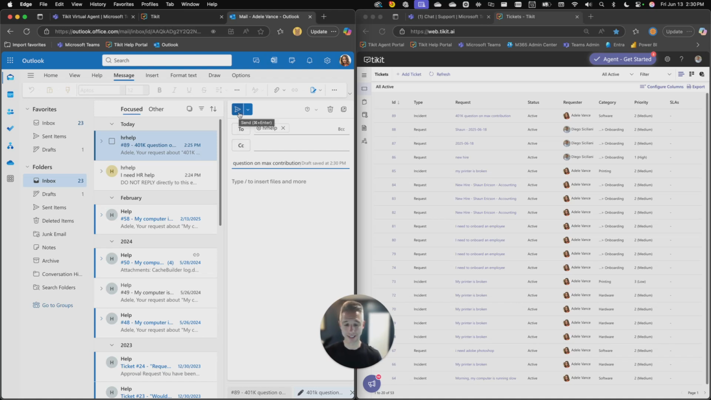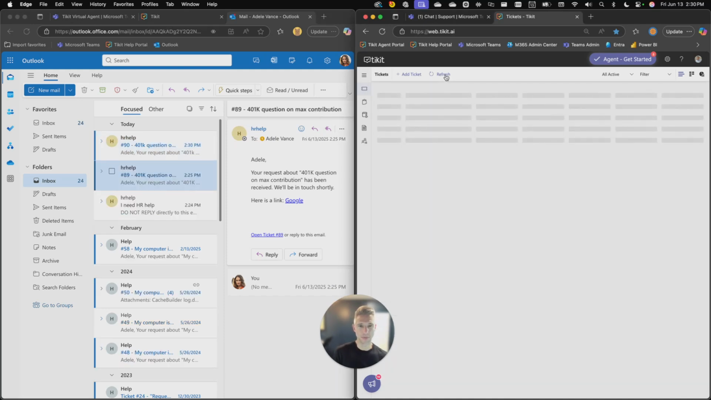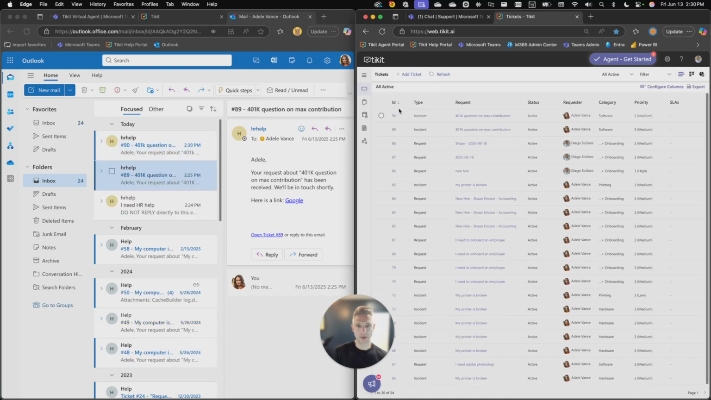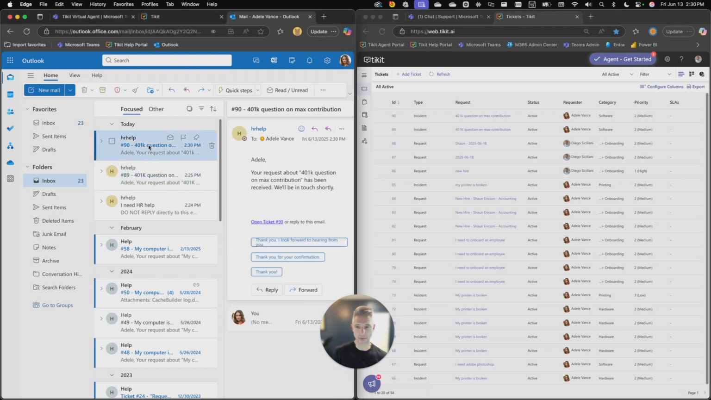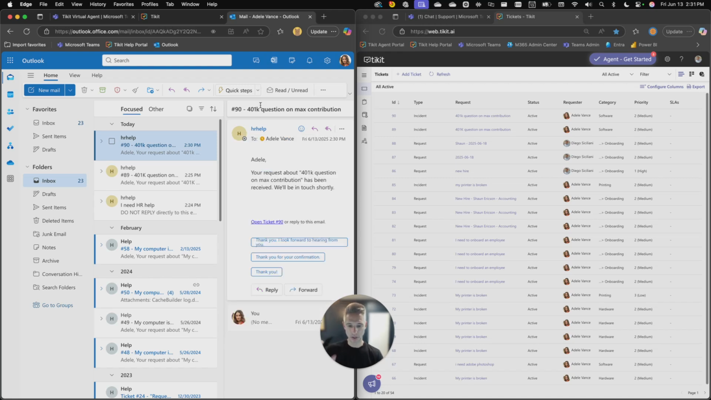Now, when I send that in, it'll take a few seconds for it to come through. Ticket number 90 was just created, and Adele here received an email back with that ticket number. So that came from the HR help mailbox. Again, all communication is going to happen across that mailbox and stays within the HR team context. Adele can respond to that, and it would update the ticket.